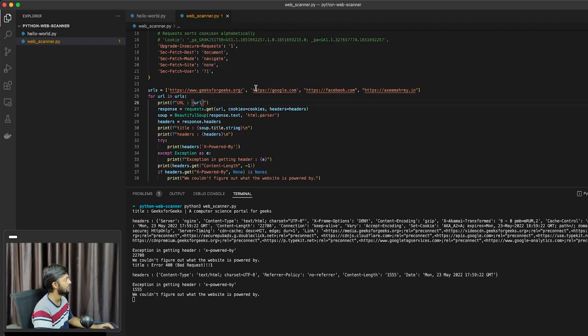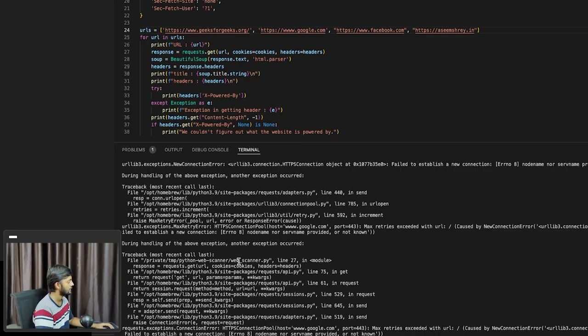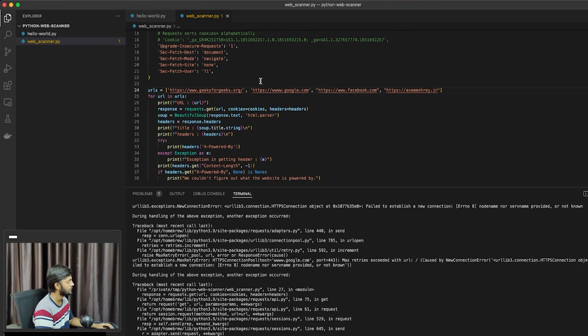So this would print which URL it is working on. Let me add www.google.com. I don't know why it's stuck. It shouldn't be, but let's see what happens. Okay. Code unknown host, okay. I added one extra W there, so.